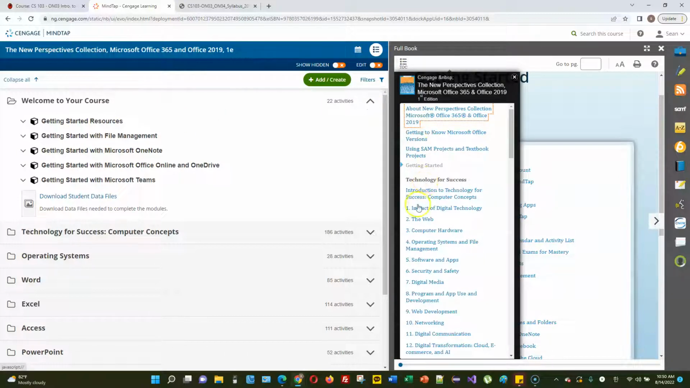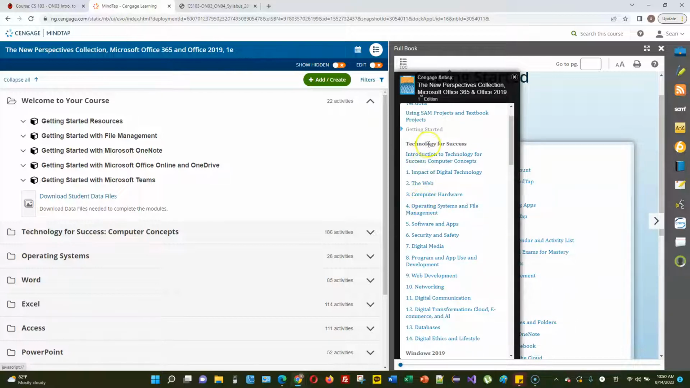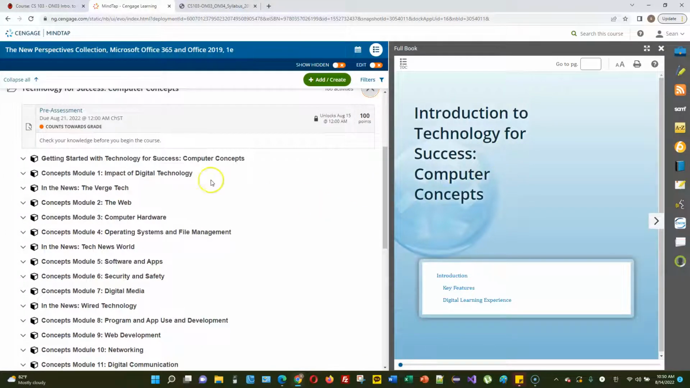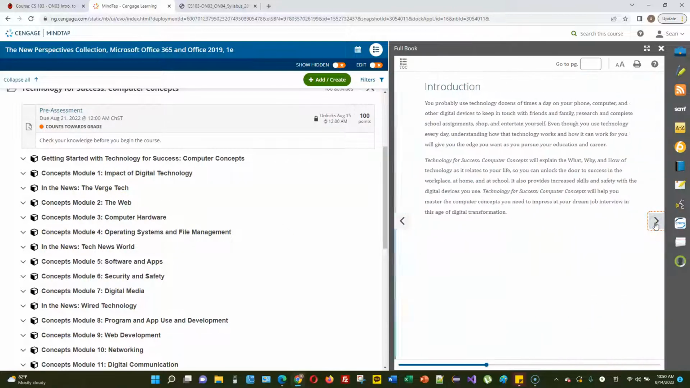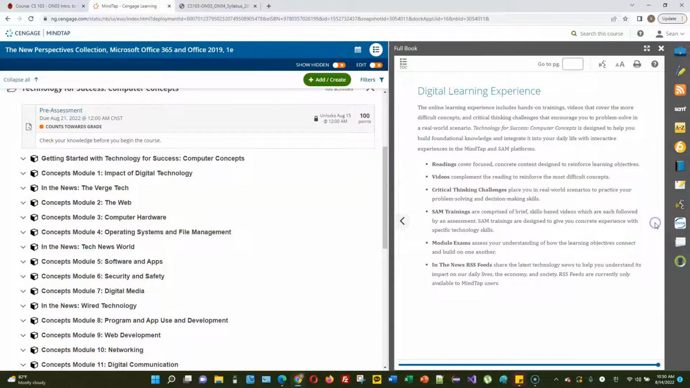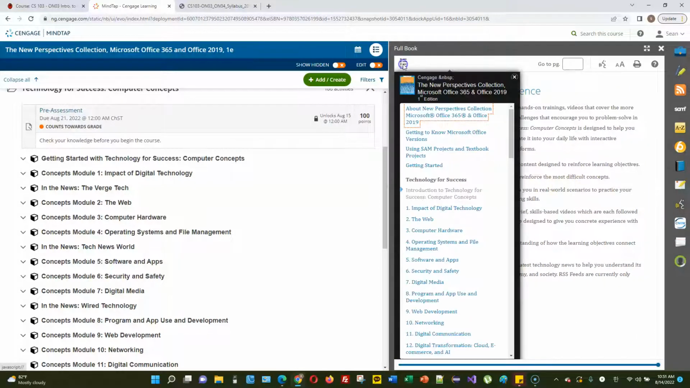Also, as you go to the Introduction to Technology for Success, it is this part, right? So click this arrow, then you will see some modules and some information. Okay. So this part is an ebook. Read step by step.